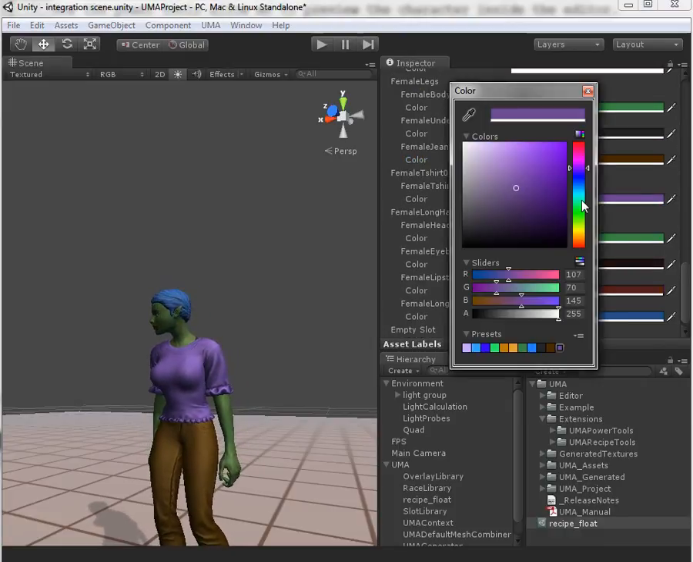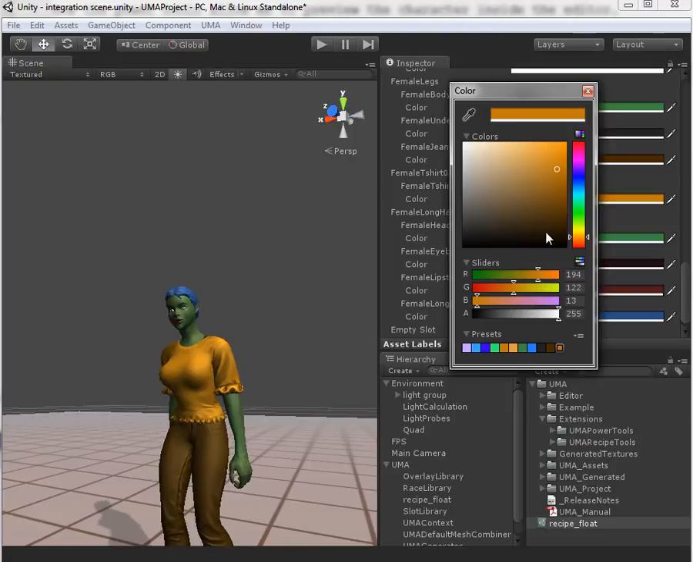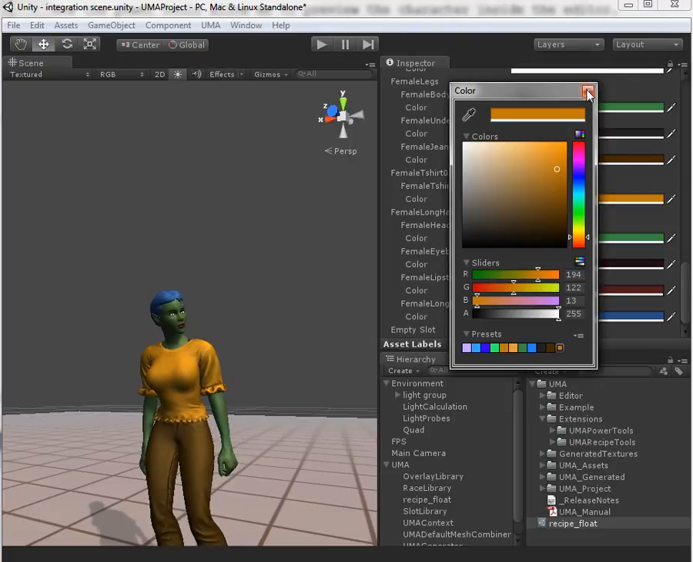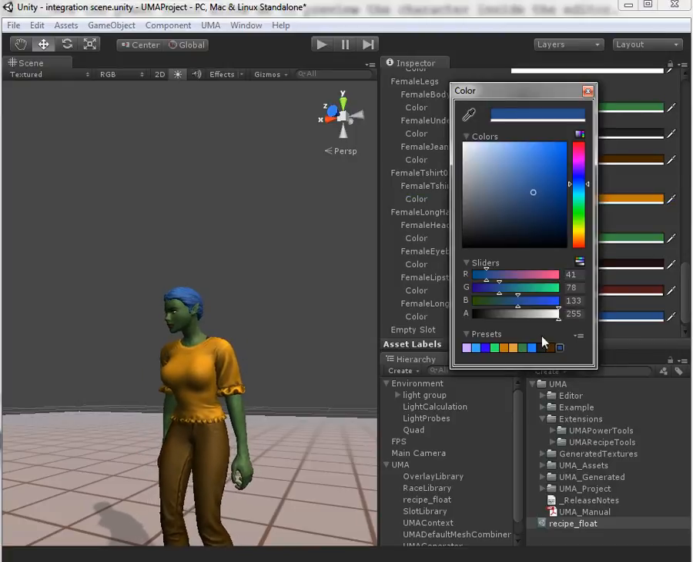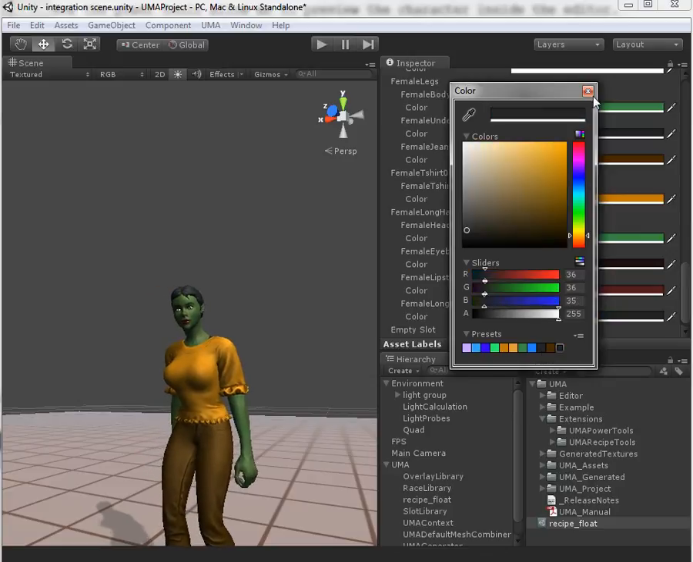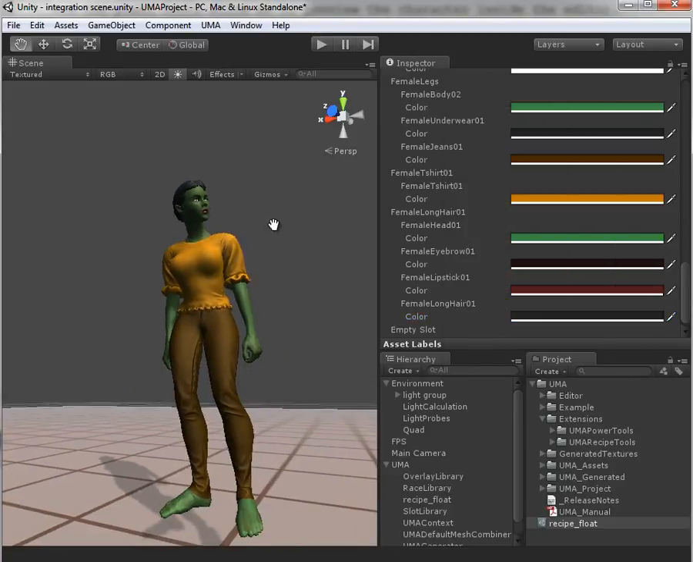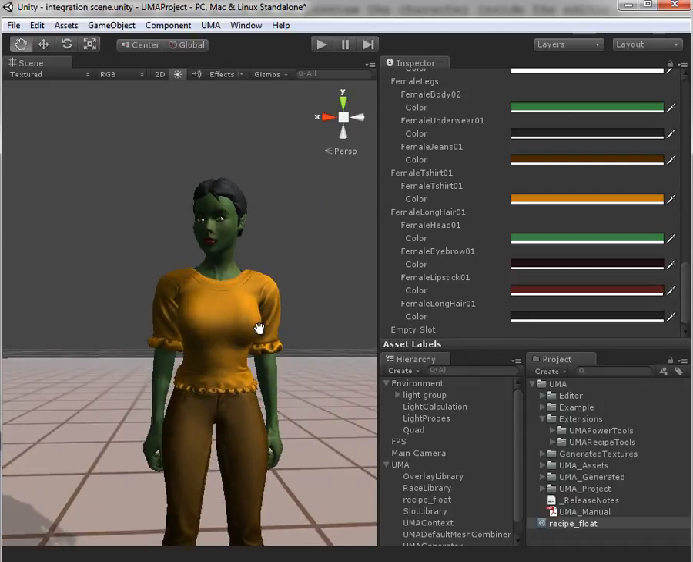Let's see the shirt. Yes, let's try to brighten that up a bit. And the hair, I'm thinking dark. Alright. So here you go. A nice green troll.